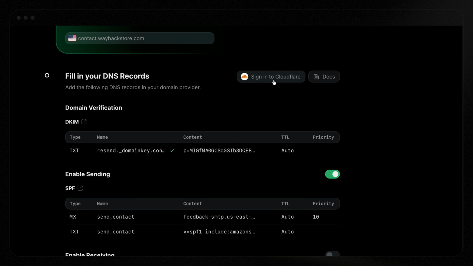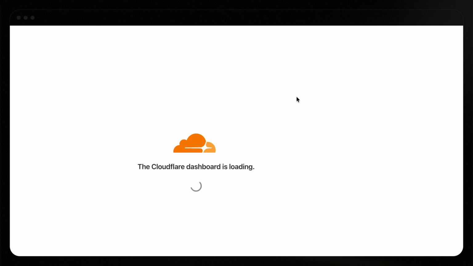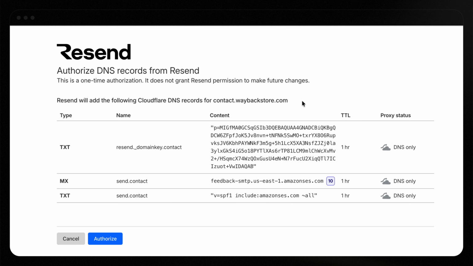Now, like I mentioned with Cloudflare, I get this one-click sign-in where I can actually see all these records, and it'll show you exactly what you would need to add. A TXT record that has this name with this content, etc. So that all looks right to me, so I'll go ahead and authorize this.